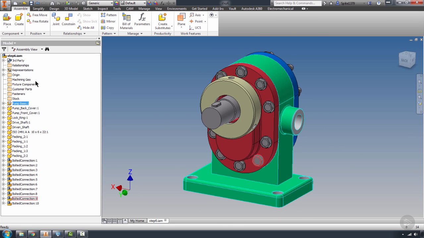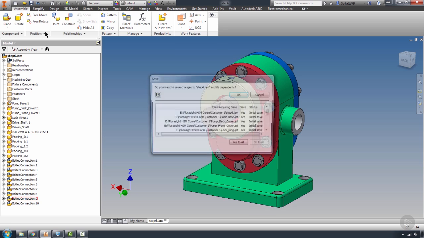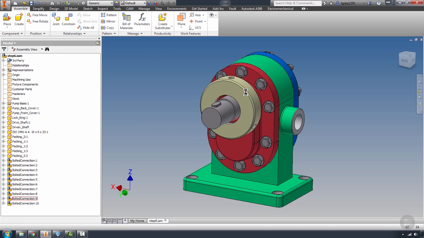Once all of this is in here, it's a good idea just to go ahead and save that as the customer model. What that's going to do is save each one of these parts as they were imported, even as a step file, with each one's individual name.